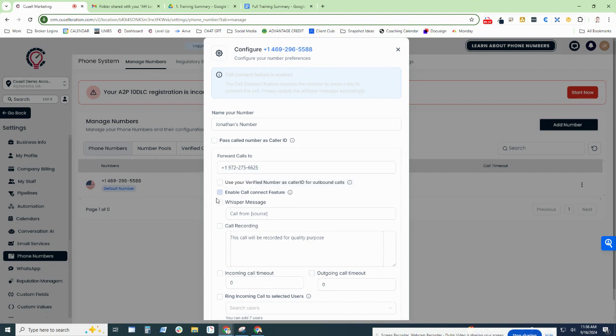Okay. Whisper message. I personally don't utilize whisper message. You can include whisper message, and the robot guy will say call from 972-275-6625. And so that way you know that it's a call from a specific person or a specific number. You can enable call recording.